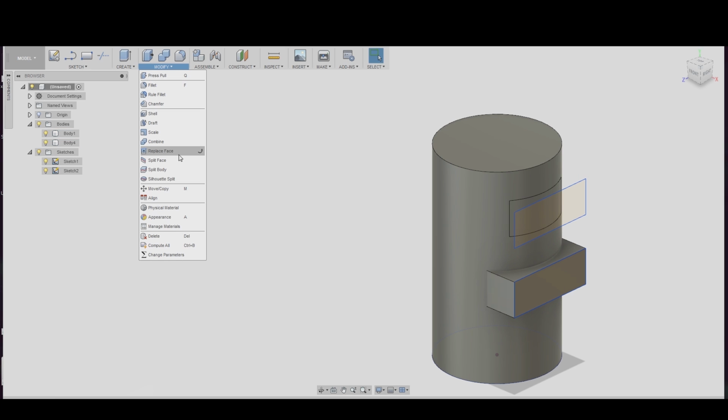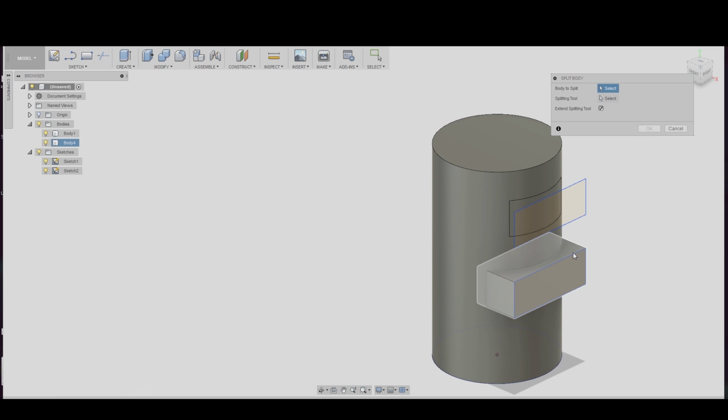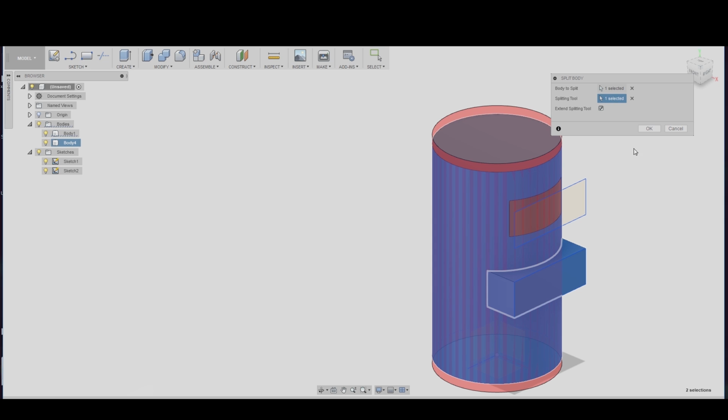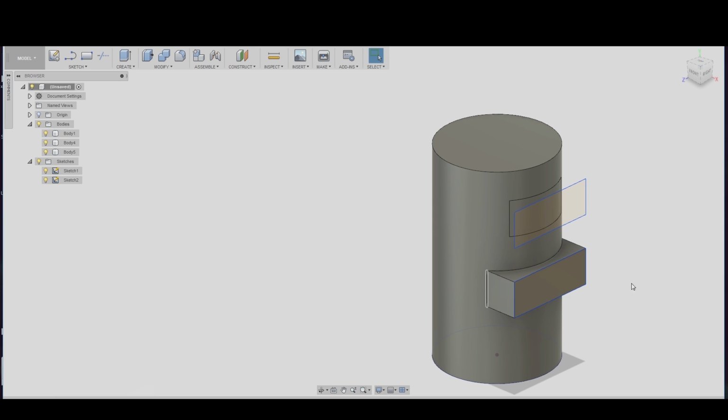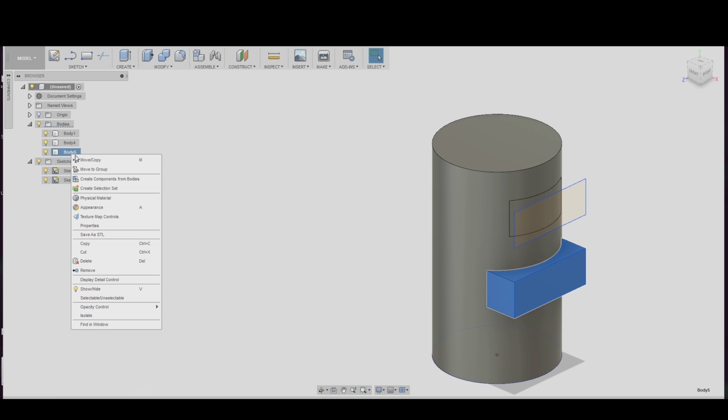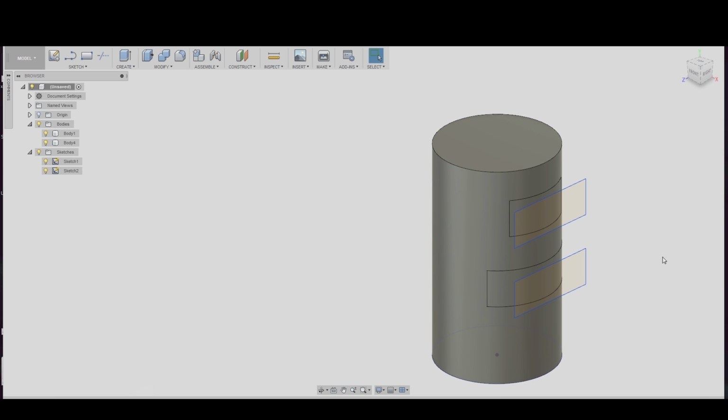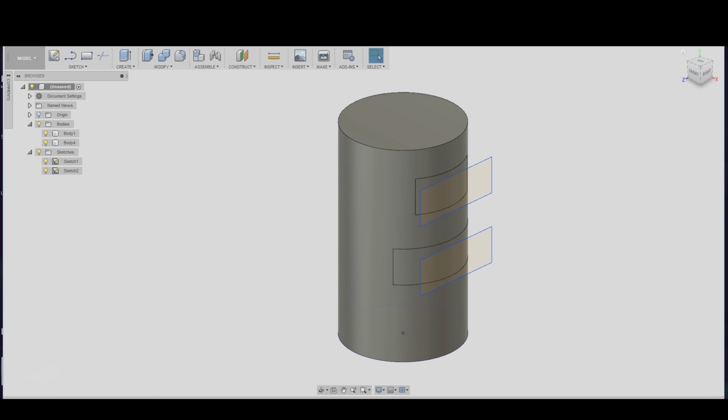So you go to modify, split body, grab that first little rectangular sketch, or second, I should say, grab that splitting tool, and you want to grab that cylinder or rounded surface. And what that does, it cuts it in half, so you get that body you want to get rid of. So make sure you always, when you want to delete a body, go to remove instead of delete, because that gives you problems down the line.